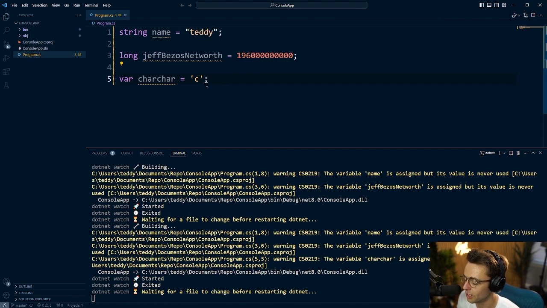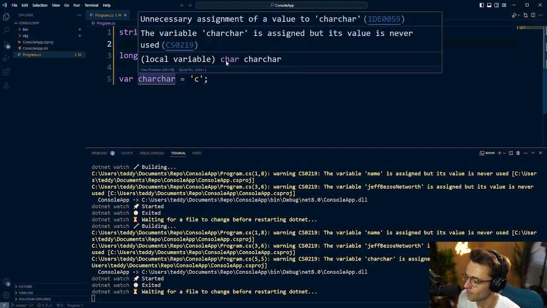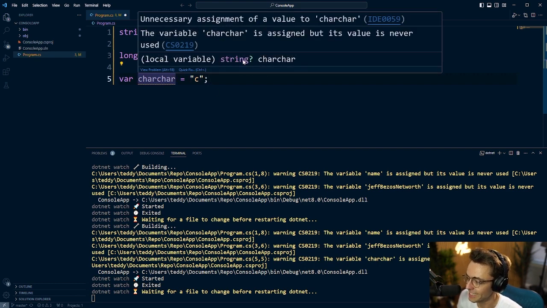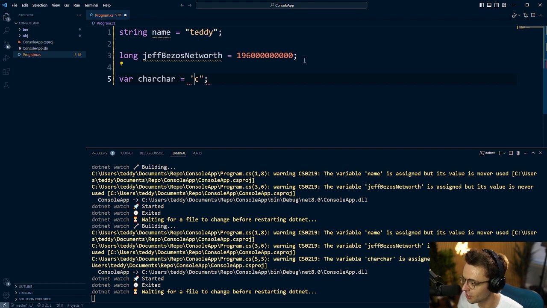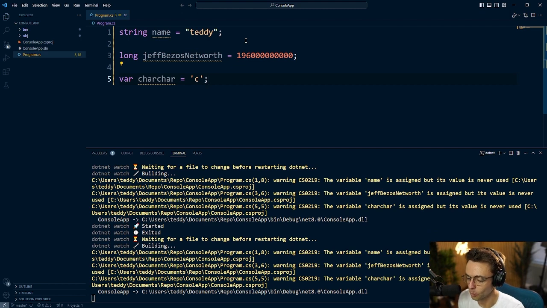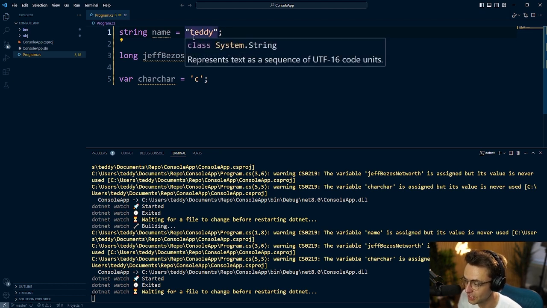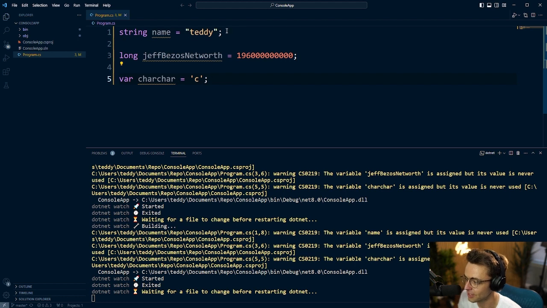I'm running dotnet watch run right now, and you will notice if I hover over this, this is not actually a string. It is a char. Watch this. If I put double quotes, you'll see, oh my God, it's actually a string. So a char is just a letter with single quotes around it. But why is this important, Teddy? A string, and this is the kicker, is actually a series of chars. A string is just a collection of chars.